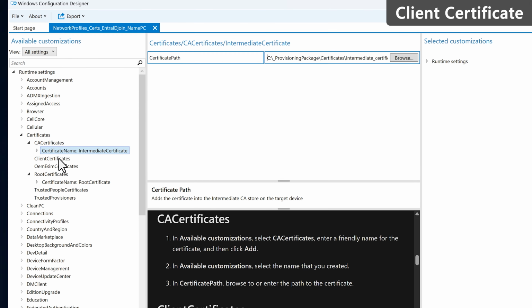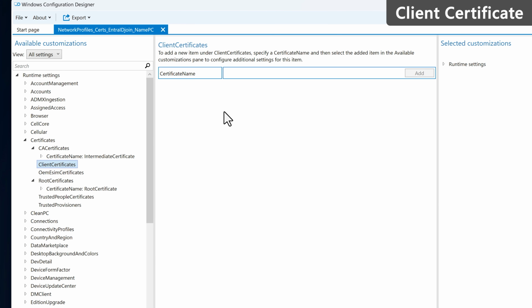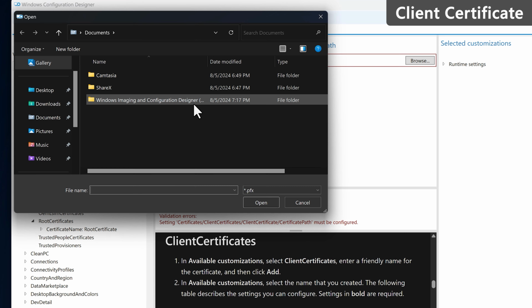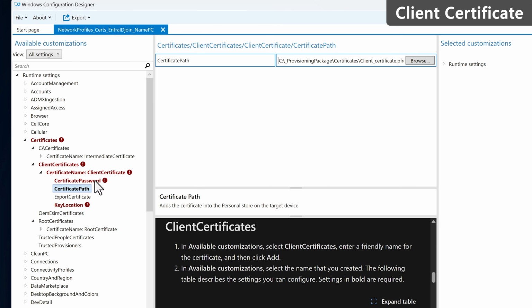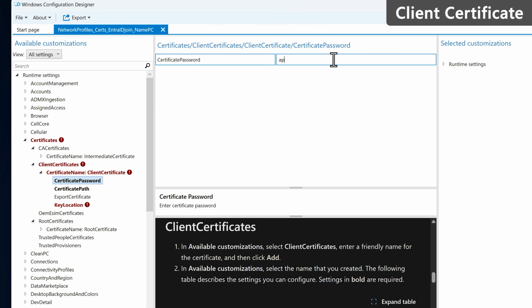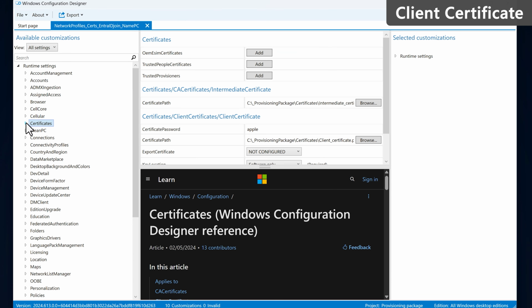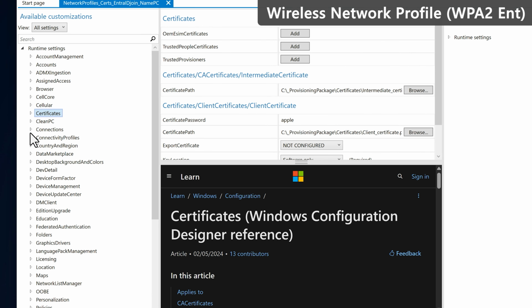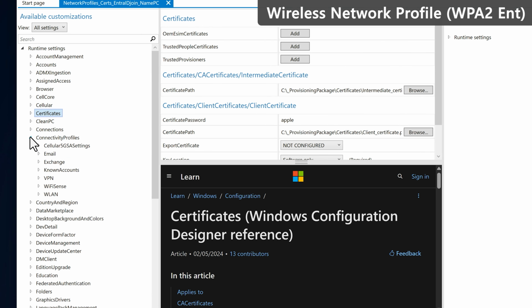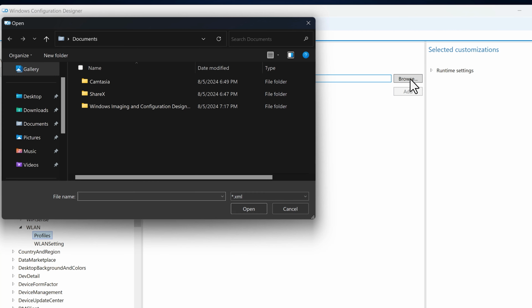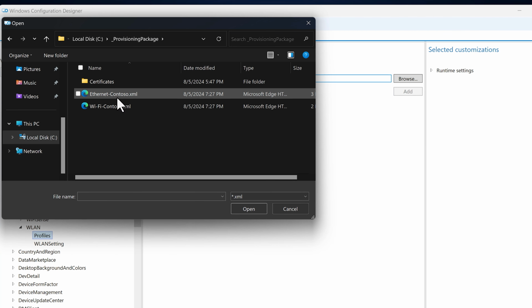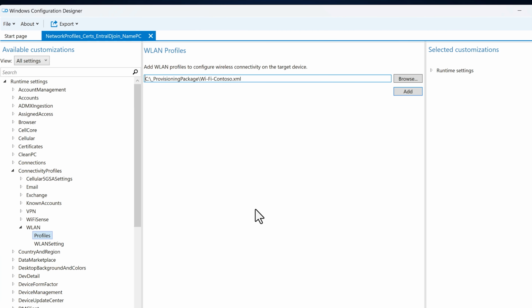Now for client certs, select the Client Certificate Runtime setting, where we'll again name it and add the path to the certificate. Then select Certificate Password and enter its password. Lastly, click on Key Location, which in this case I'll set to Software Only. To add a wireless network profile, select the Runtime setting, Connectivity Profiles, WLAN, and then Profiles. Hit the Browse button and then navigate to the XML file. And don't forget to click the Add button.